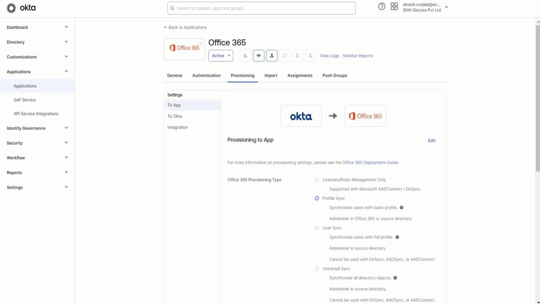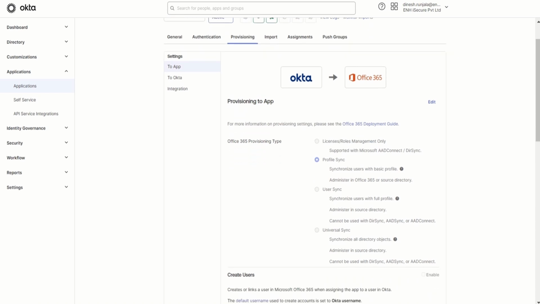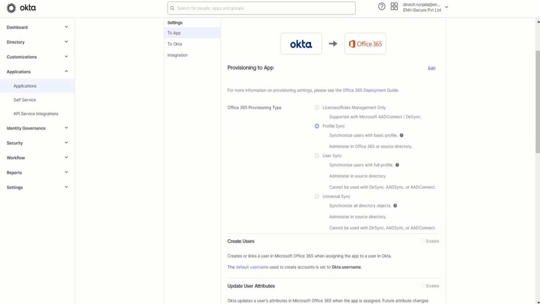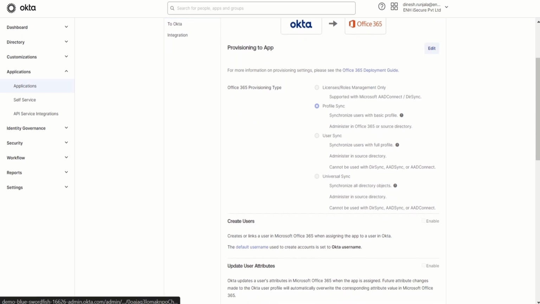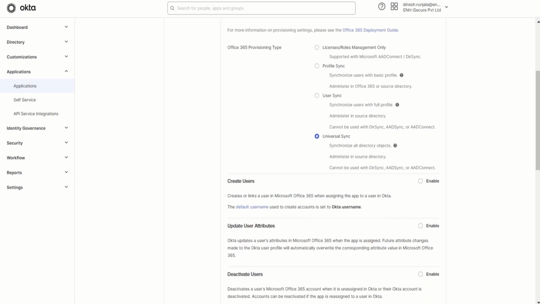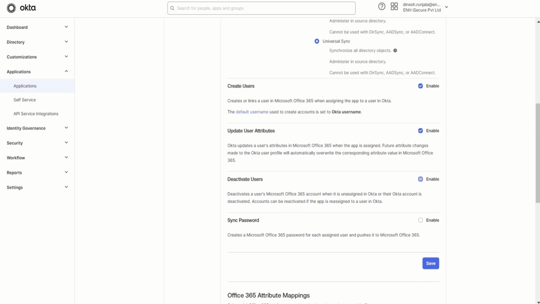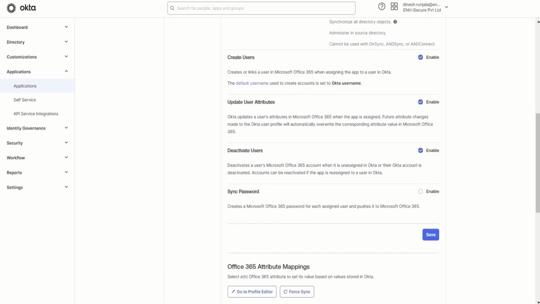This will enable us with provisioning options, which will enable us with user lifecycle management tasks. Here are the options available to push to Office 365. I'll edit this and select the provisioning type to universal sync, and enable create users, update user attributes, and deactivate users, and hit on save.